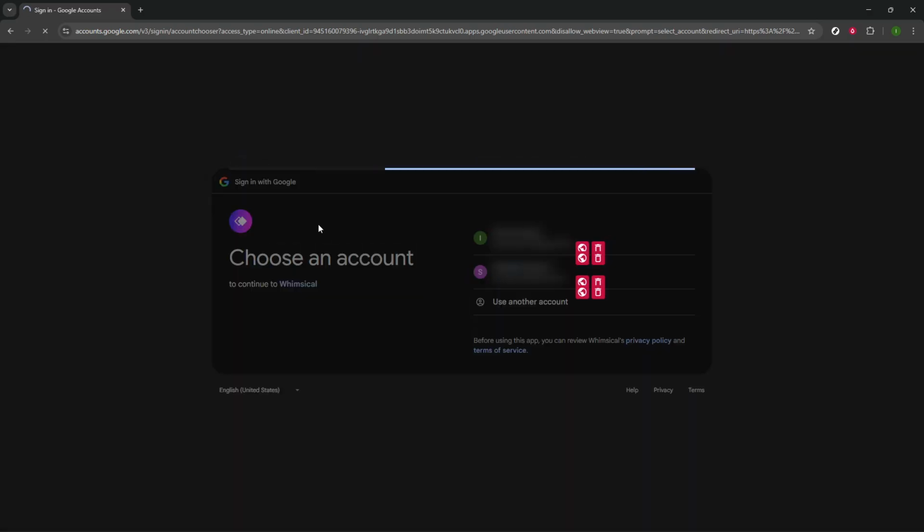If you've already signed into your Google account on your browser, you'll see a list of your available accounts. Simply select the one you want to use for Whimsical. Now that you're logged in, you'll find yourself on the dashboard's main page. Start by navigating to the Projects section. This is where you'll be managing your various initiatives.